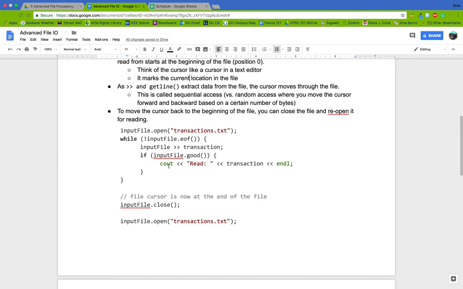But if you need to move somewhere in the file, like the halfway point of the file, for example, or you're searching for something specific, you'll want to take a look at some advanced file I/O techniques. But just closing our file and reopening it to reset our cursor is all we really need for this class.